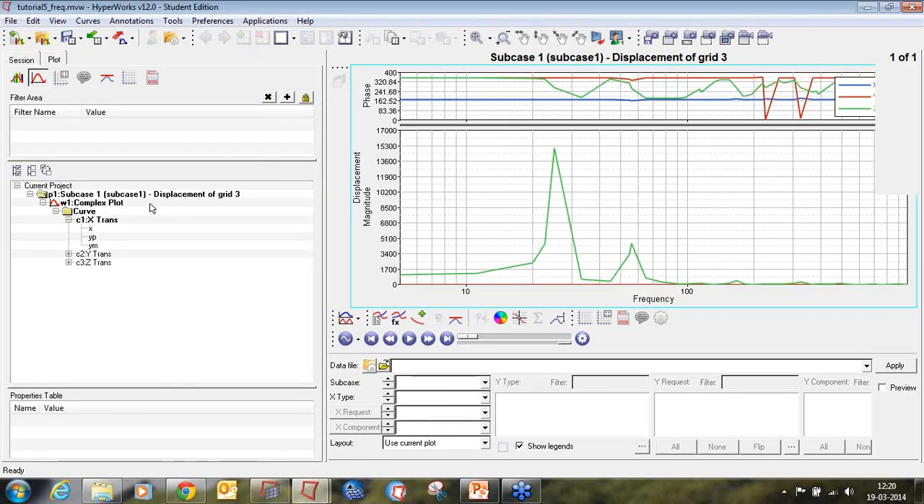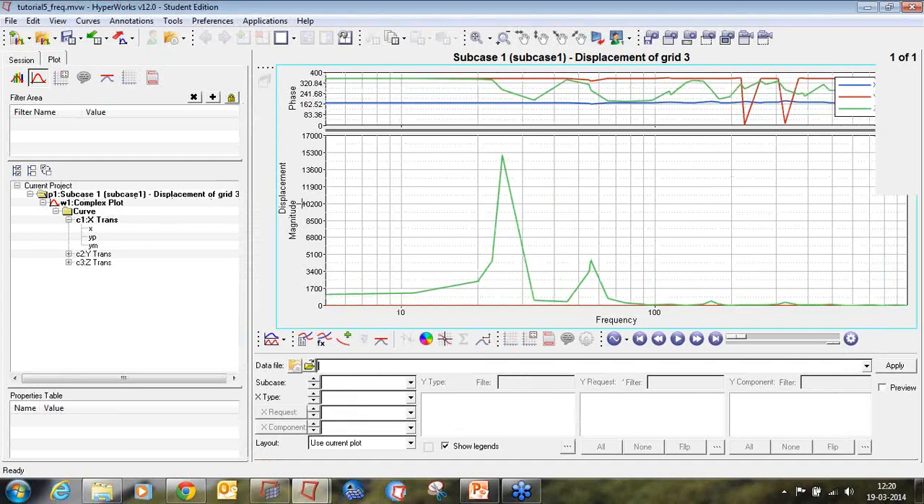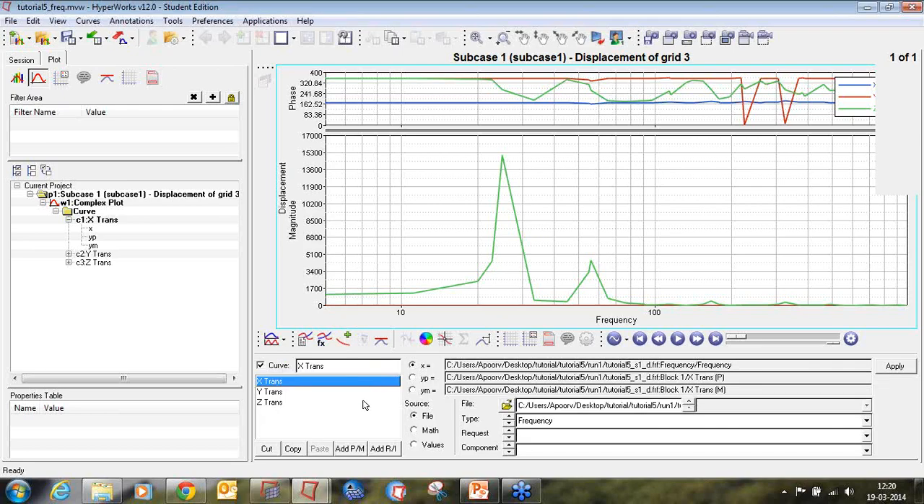First, make sure subcase 1 is selected, displacement of grid point 3, only on that particular point. This is showing the displacement. The top graph shows the phase angle versus frequency, and the bottom graph shows the displacement response versus frequency. Now click on the define curves button, and delete the X trans and Y trans curves.